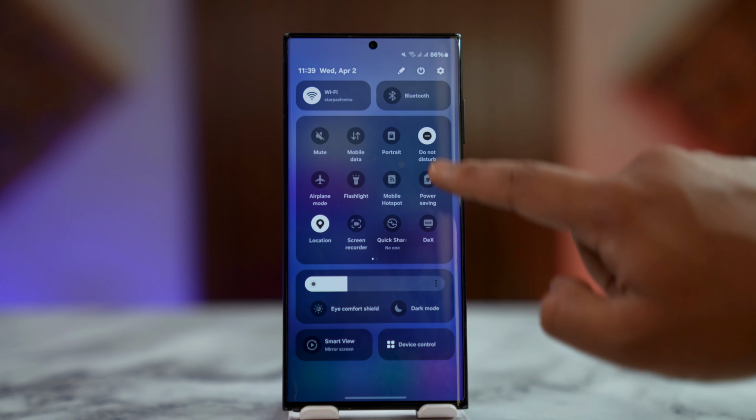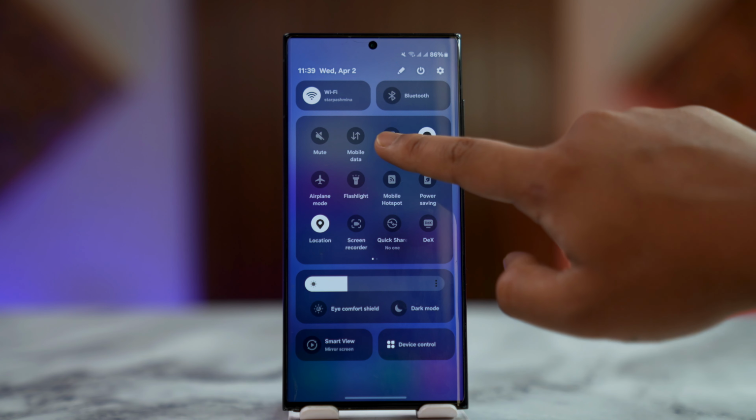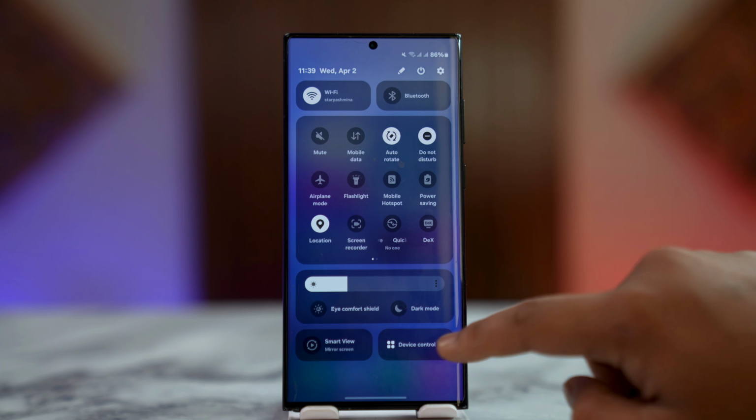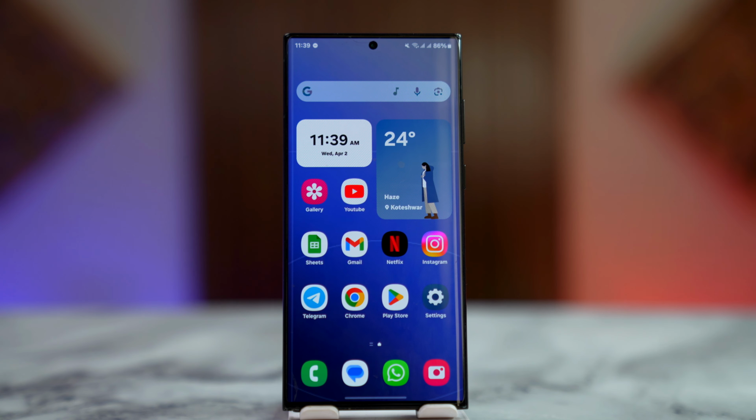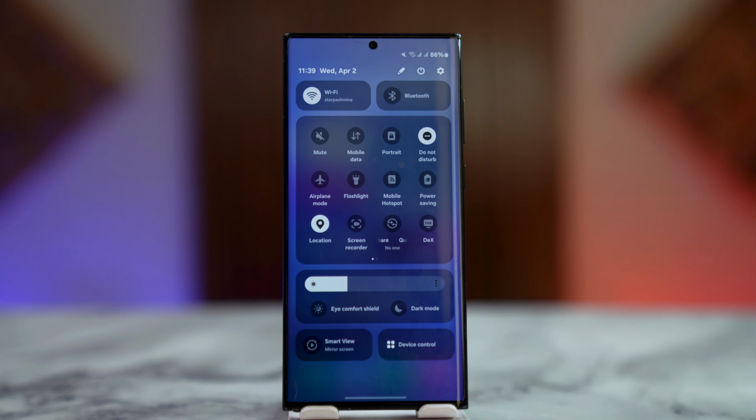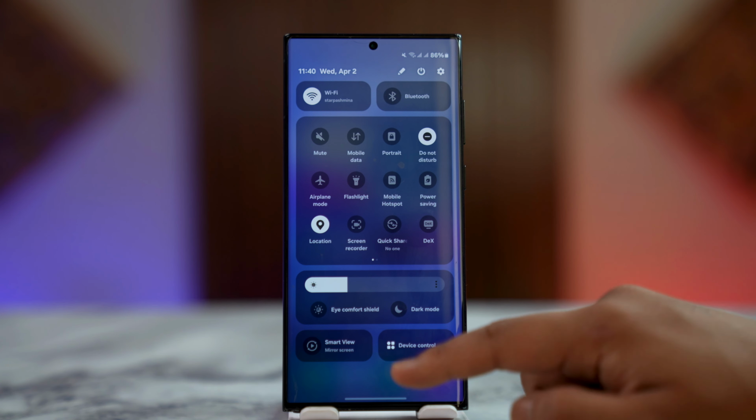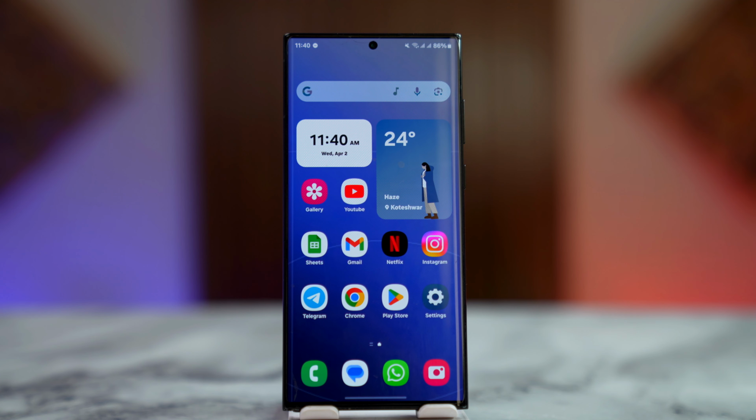Now, you can see currently I have locked it to portrait, but if you want to enable auto rotate, tap on it once and you can see it's set to auto rotate. So if I put my phone in slanting mode, then auto rotate is enabled. But if I want to lock it, then I can just turn off auto rotate by just tapping on the toggle. This way you can easily enable or disable auto rotate on Galaxy S25.